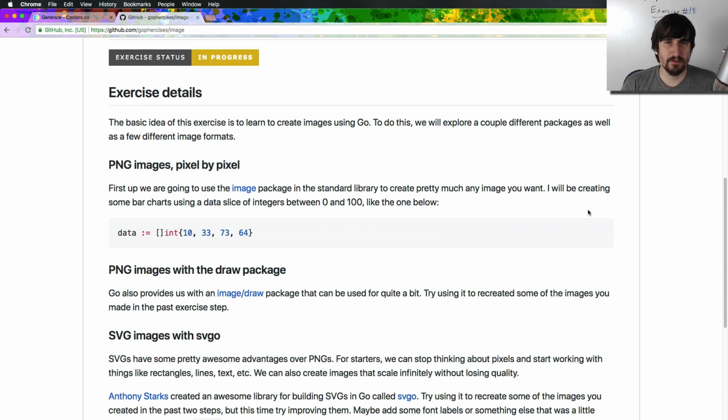Specifically, SVGs are vectors, so they scale pretty much infinitely, and whenever we create them, we can work in things like shapes, rectangles and curves and arcs and circles and stuff like that, rather than having to go pixel by pixel or do other things like that. We've got a lot more flexibility in terms of making it easier to introduce fonts and stuff like that.